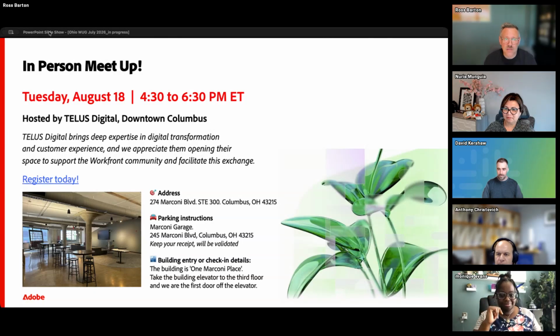The information is on the registration page, and you will receive a follow-up email a couple of days before the event. We've tried to include all the information there with the address, the parking garage. They will be validating tickets for parking, and the building details of how to get in. TELUS is just renovating one of their offices here in Columbus. We were going to do the rooftop, but August 18th in Ohio, it's hit or miss for weather or for heat. So we're just going to enjoy the nice air conditioning time together.